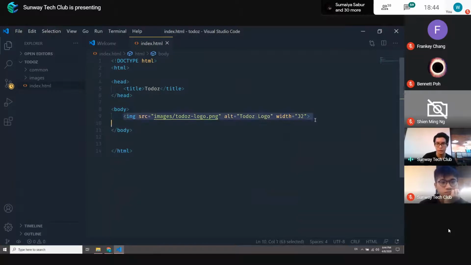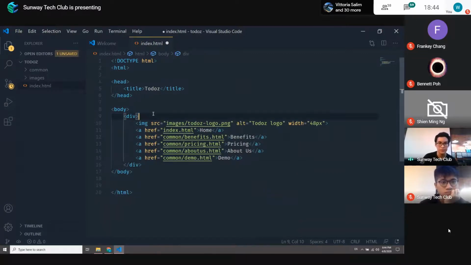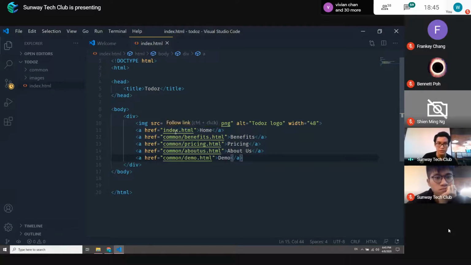So what we can do is something like this. A div with the image inside. This one is actually 32. 48 also can. And I have added 1, 2, 3, 4, 5 link tags with a couple of href attributes. So index.html is the home page. The other pages don't exist yet, but I can still define them, although it won't open those pages because we haven't created them yet. And these are what the links will say: home, benefits, pricing, about us, demo.